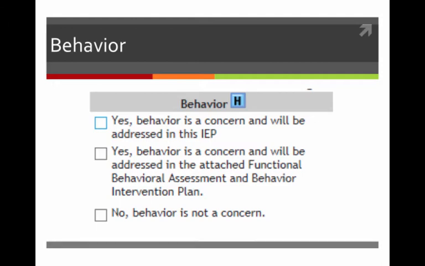If the team believes a functional behavioral assessment and/or behavior intervention plan are required to address student needs, or an FBA and BIP are required due to disciplinary action, the team would indicate this by checking the middle box. In some circumstances, the team may need to check both of these options in order to appropriately address the student's needs.